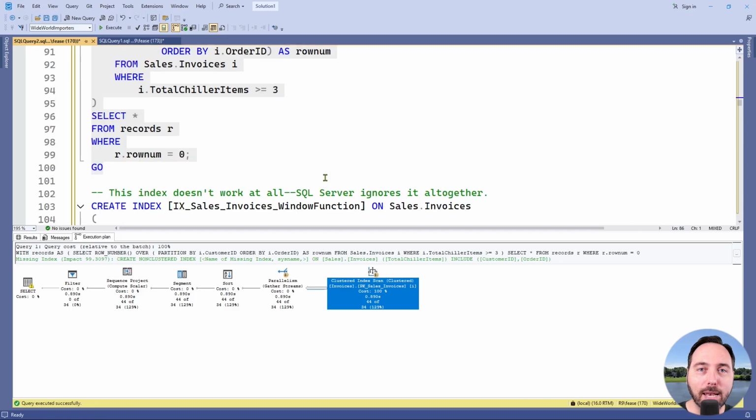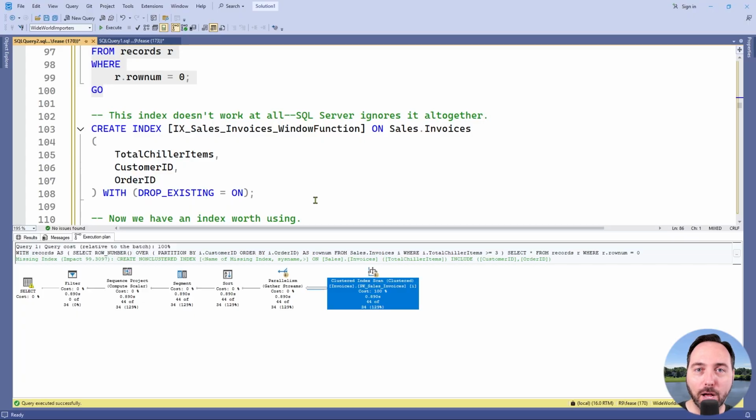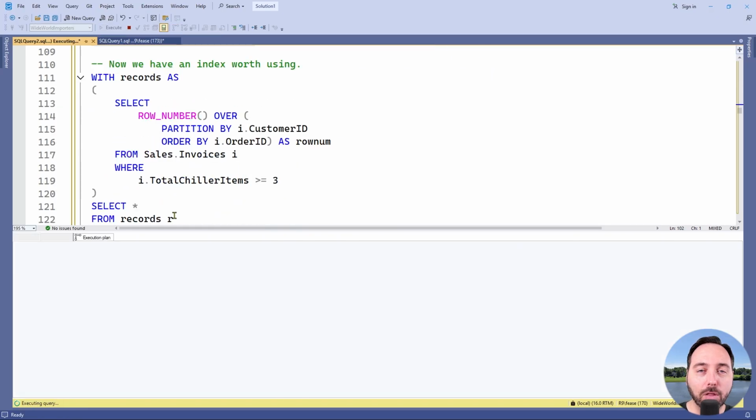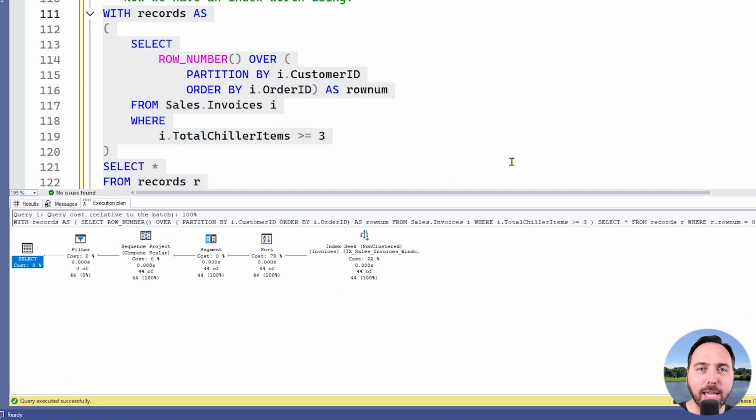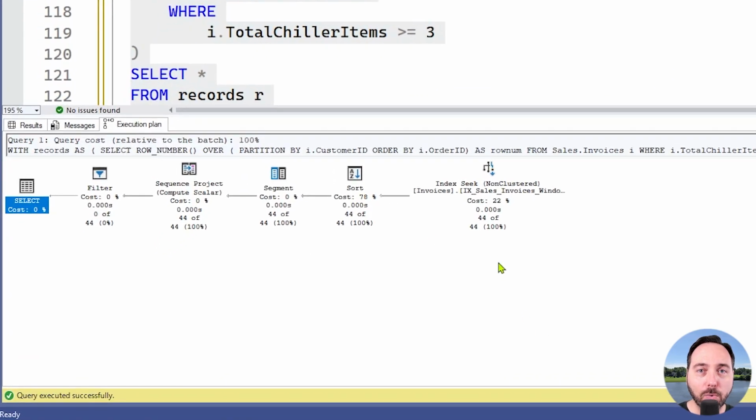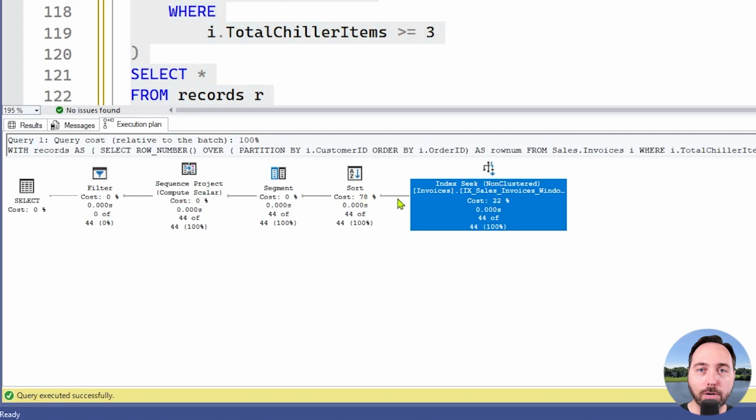Let's change this index here, putting the contents of the where clause in front of our index columns. I'll use drop existing to recreate the index that I know already exists, and once that's done, I can rerun this query. This time around, looking at the execution plan gives us a much better result, taking under 1 millisecond because we have narrowed down to the 44 records we need.